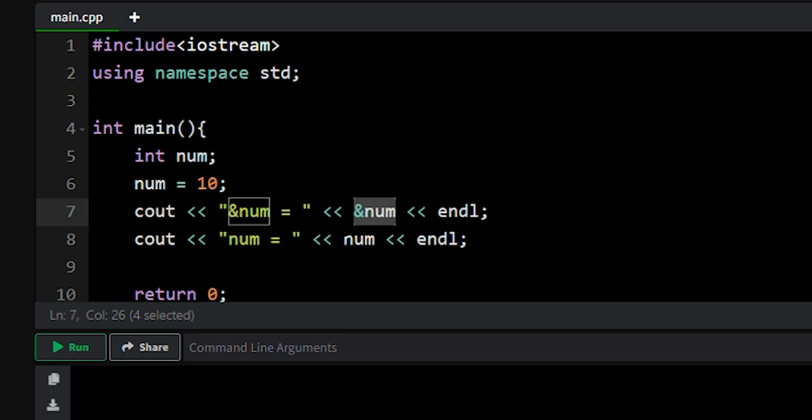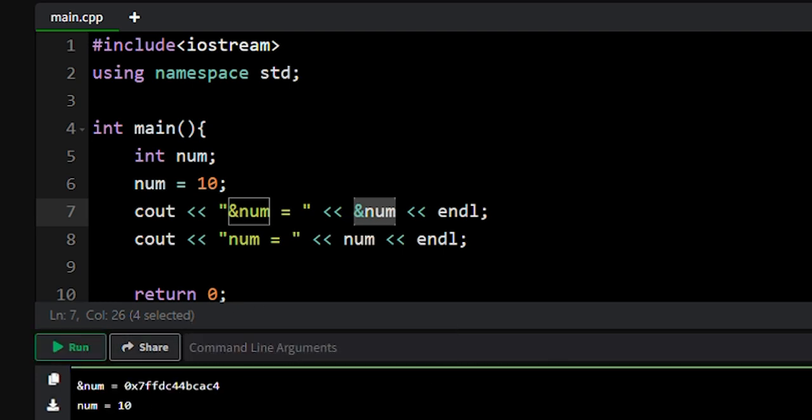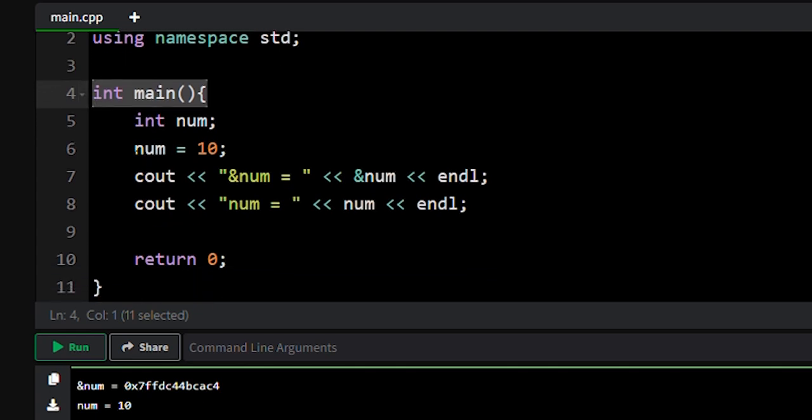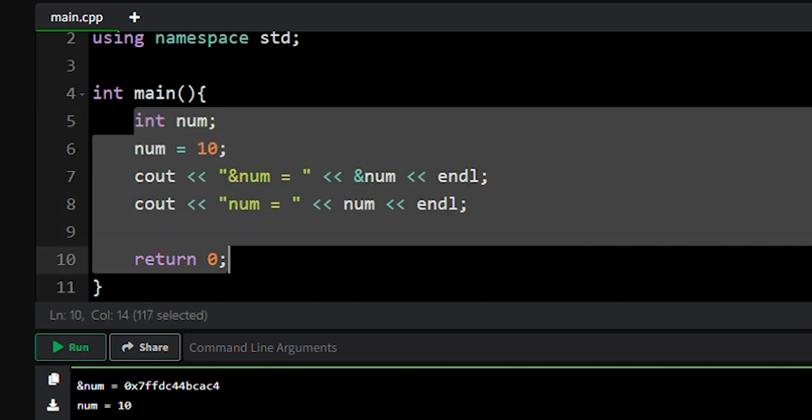So let's run this program and see the output. See, this is the memory address of number variable and we have stored value 10 in the number variable. So this 10 value is printed. At line number 4, we have the main method of this program, and whatever functionality we want to do, we can write into the main method.